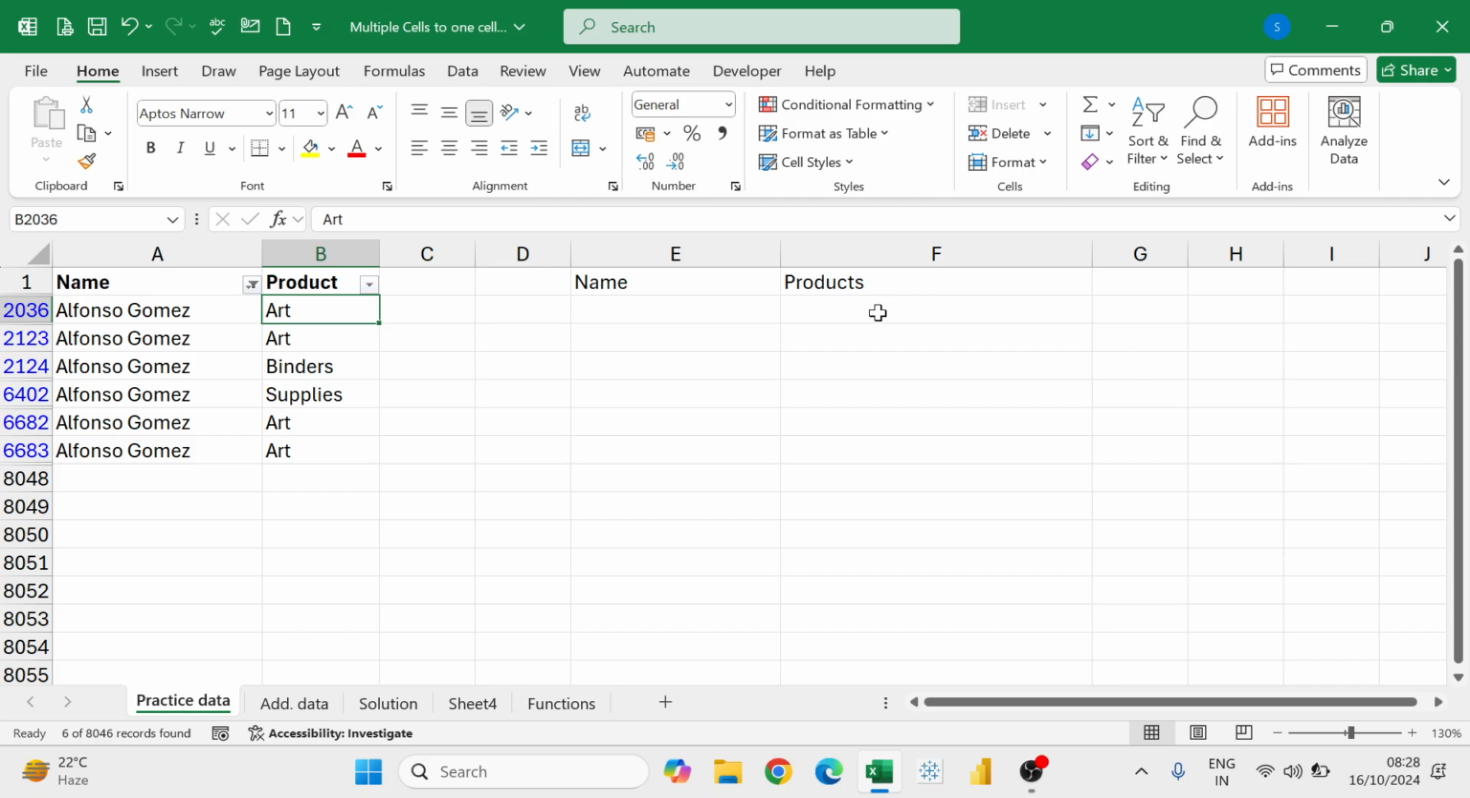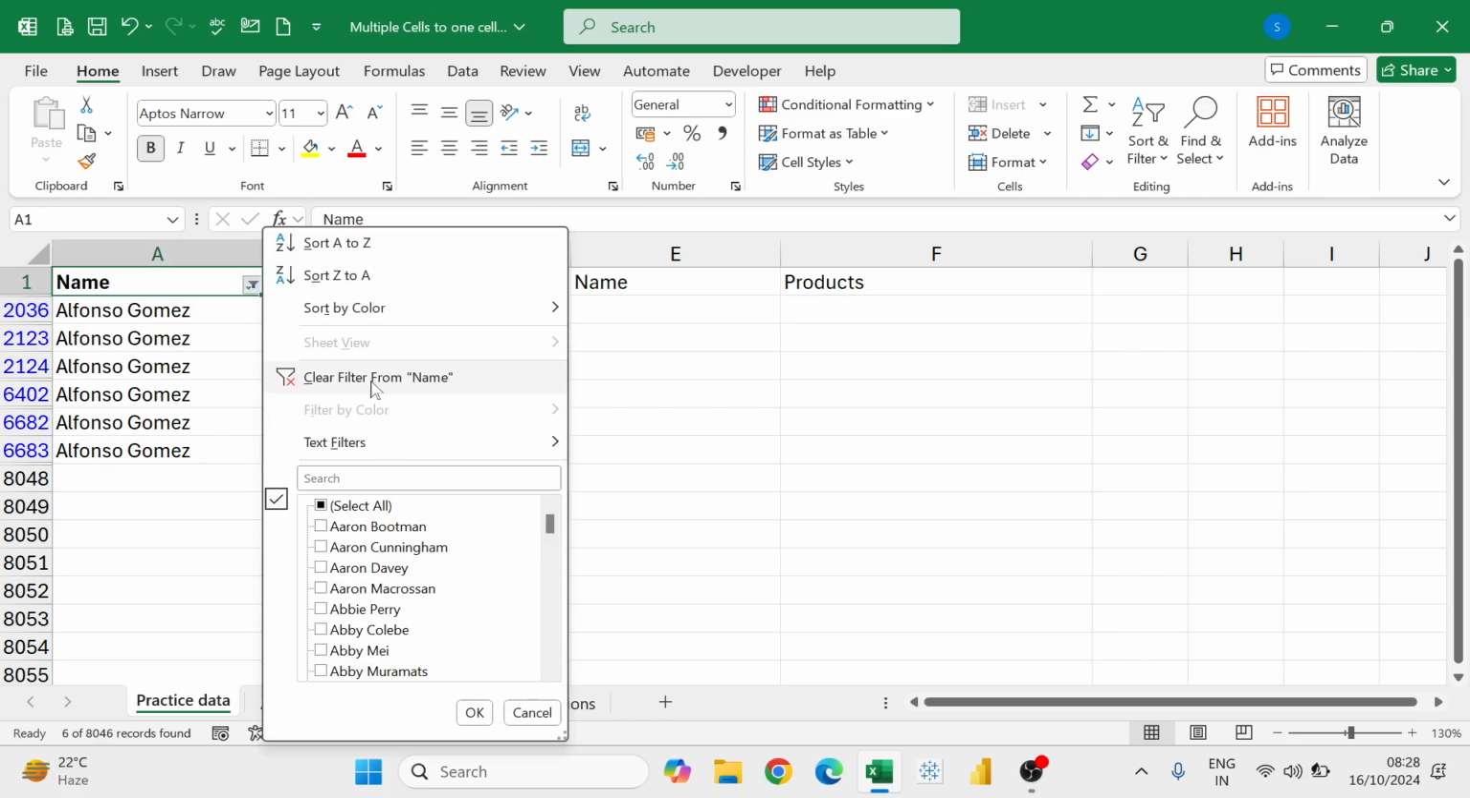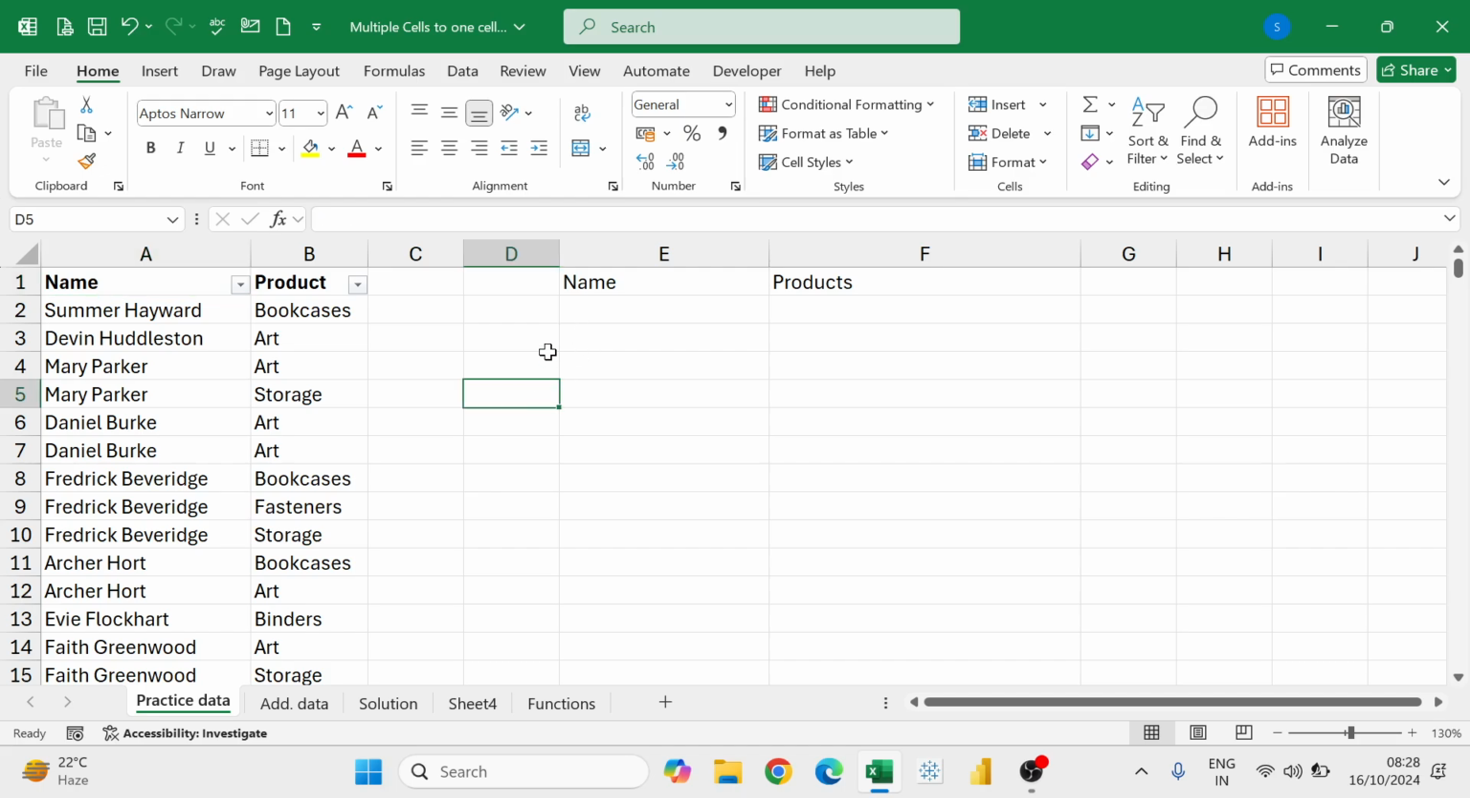And again, when I need the names of these products, I only need each product name once. If he is buying art products 4 times, I want art to appear only once in this cell. I hope the case study is very clear to you. So let us see what we can do.